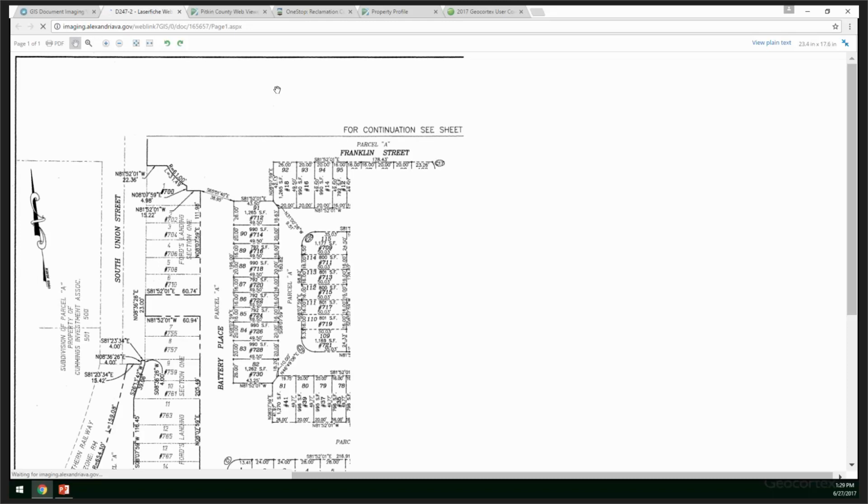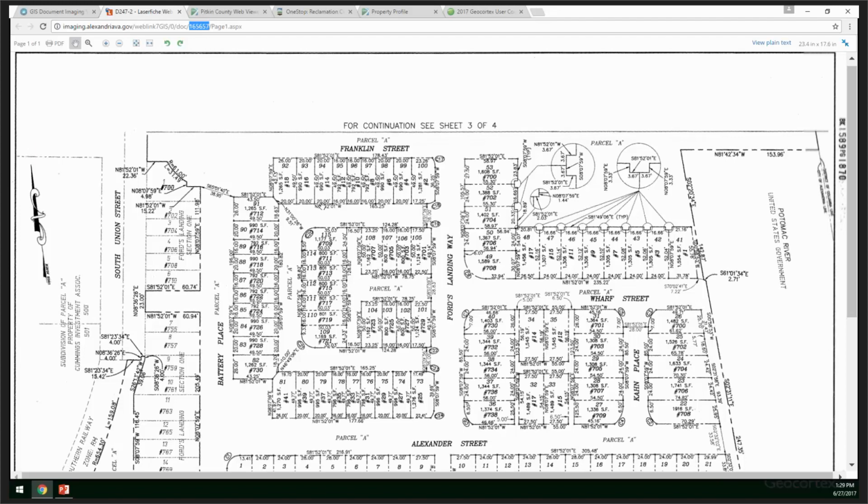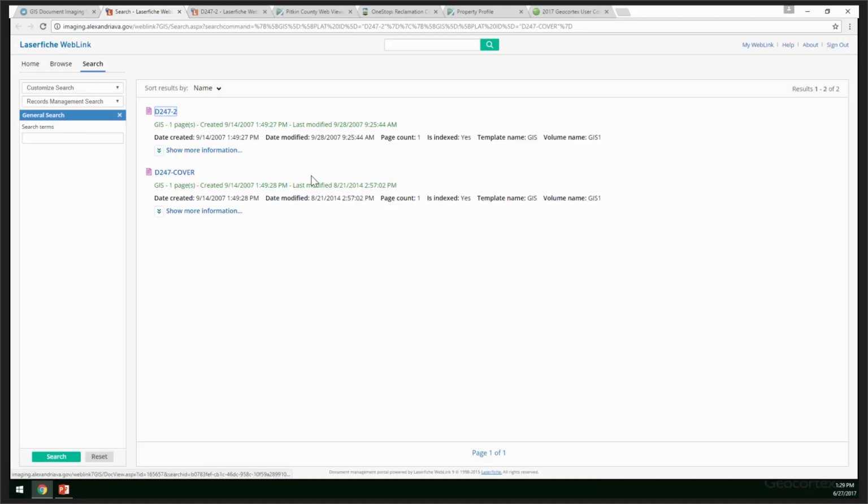You can see the ID is there. That would be the replacement token. So here's the drawing. Or you could link directly inside Laserfiche. This opens up the Laserfiche application, and you can make changes there. Any changes you make within Laserfiche are then updated back to the map and vice versa.